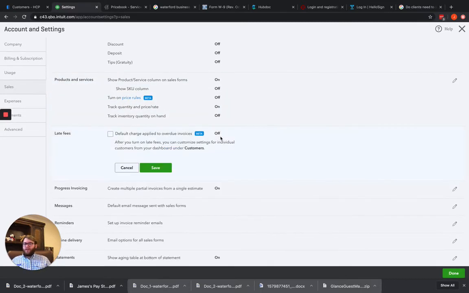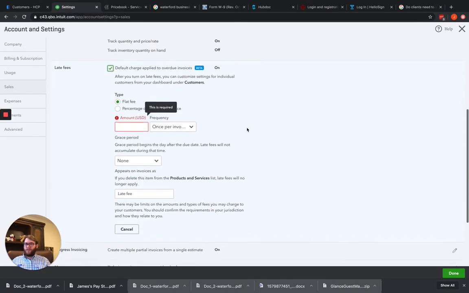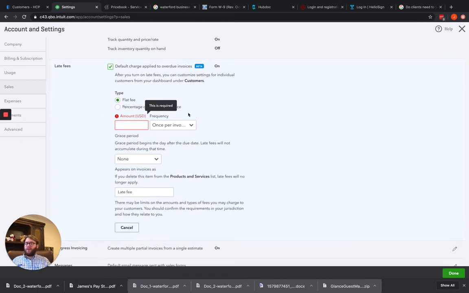Coming on down here to late fees. This is, again, a newer feature. It's in beta. But you can come here and say, okay, I want to do late fees. And you can say, okay, I want to do a percentage or I want to do a flat fee. From there, we can say, okay, we're going to do a grace period. So maybe it's a net 30 invoice, and you've got 30 days before late fees are added. Once late fees are added, you start adding 10% once per invoice per month or per day. It's kind of up to you.